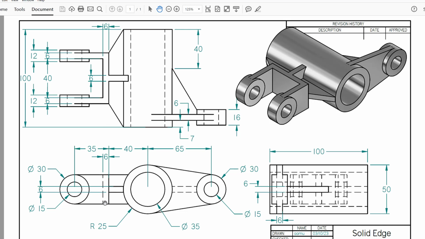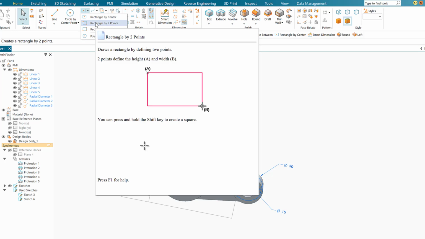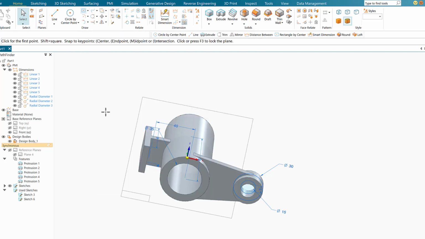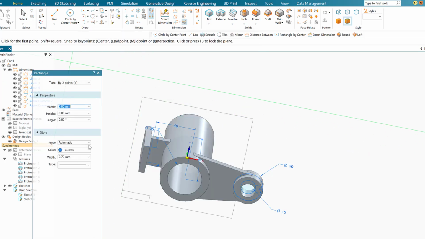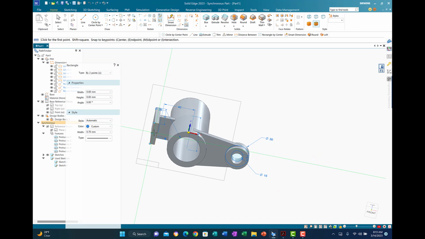35. So what I'm gonna do, I'm gonna draw a rectangle by 2 points, and the width is 35 and the height is 30. So let's go to Solid Edge. So I'm gonna go back again. I need to get a rectangle by 2 points, and once I have that, I'm gonna go to the surface here. So I'm gonna lock myself to this surface. So now I'm locked because I see the F3, and put what?